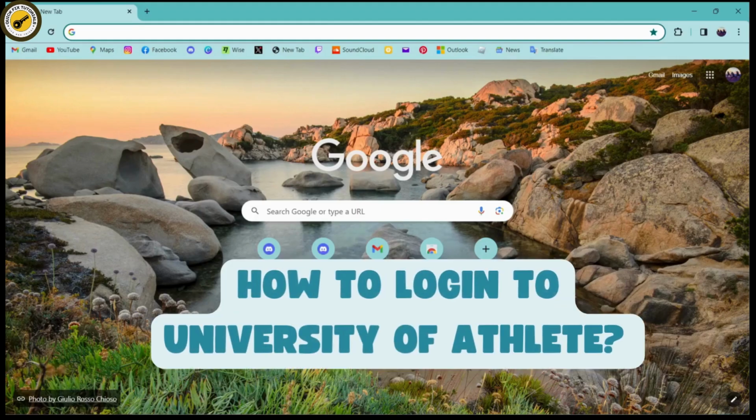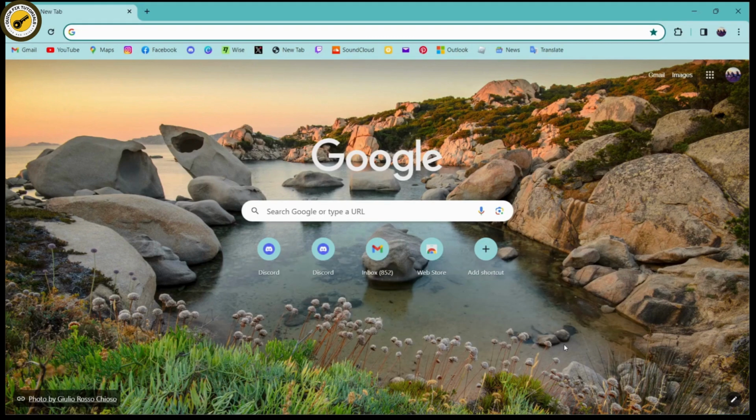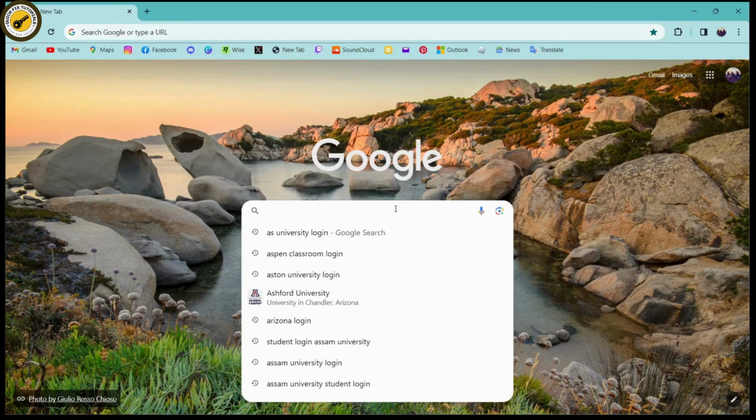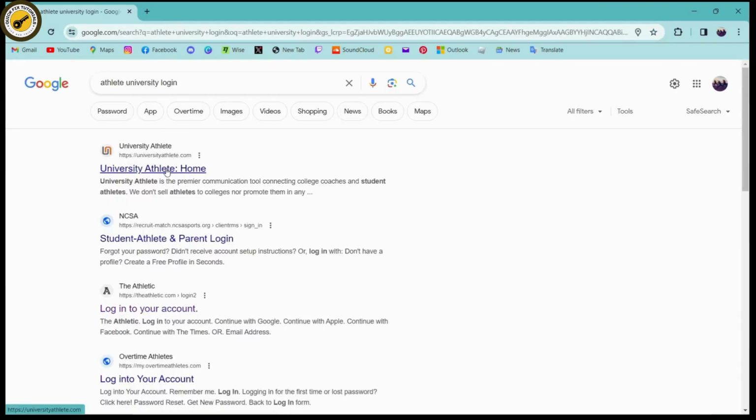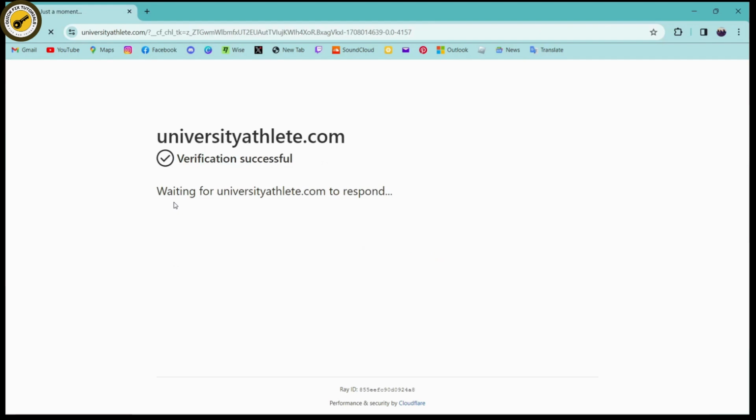How to log in to University of Athlete. So if you want to log into your University Athlete account, then first open up a browser, any browser that you are comfortable with. And I'm here with Chrome browser. Simply go for the search bar and search for Athlete University. And here you can go for the first search, which is universityathlete.com.